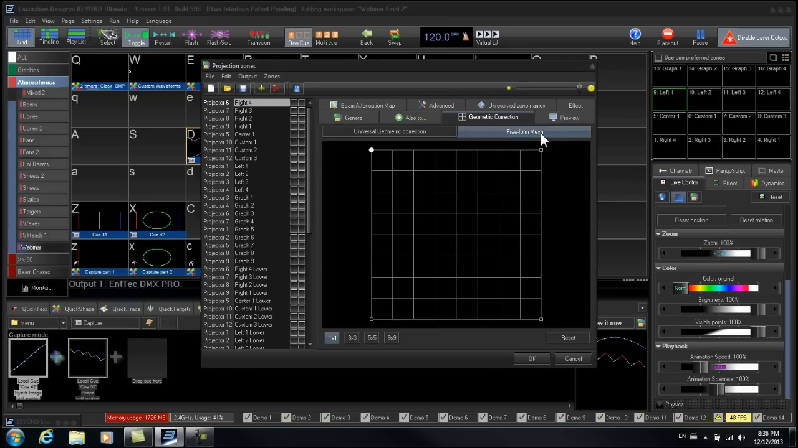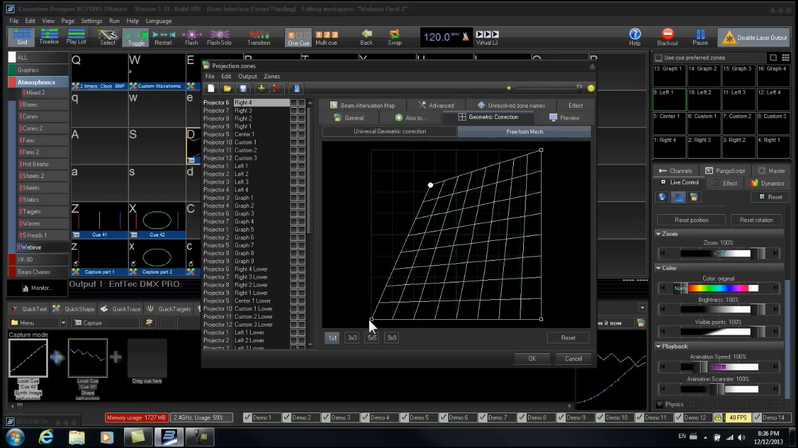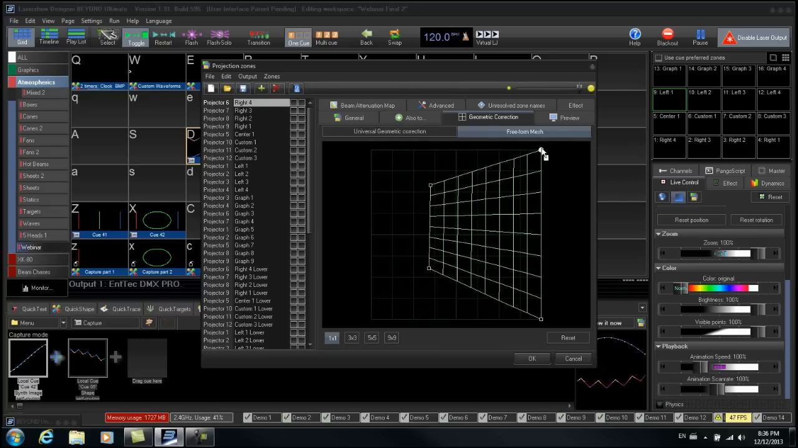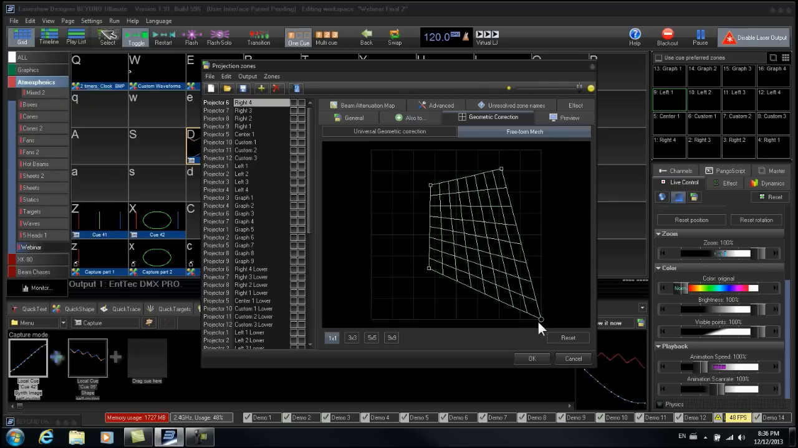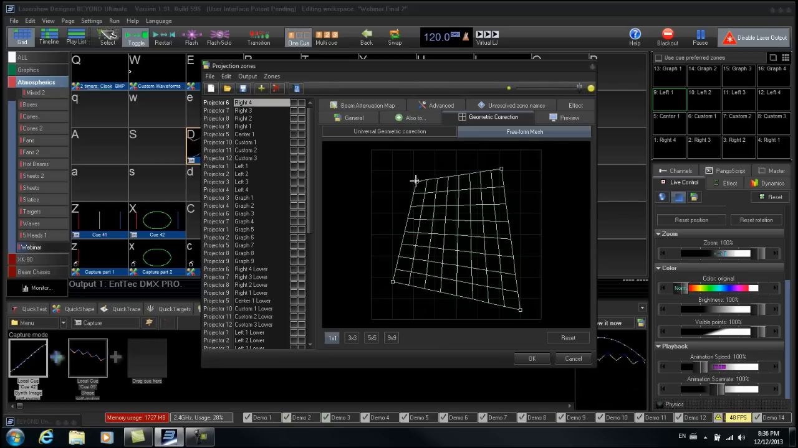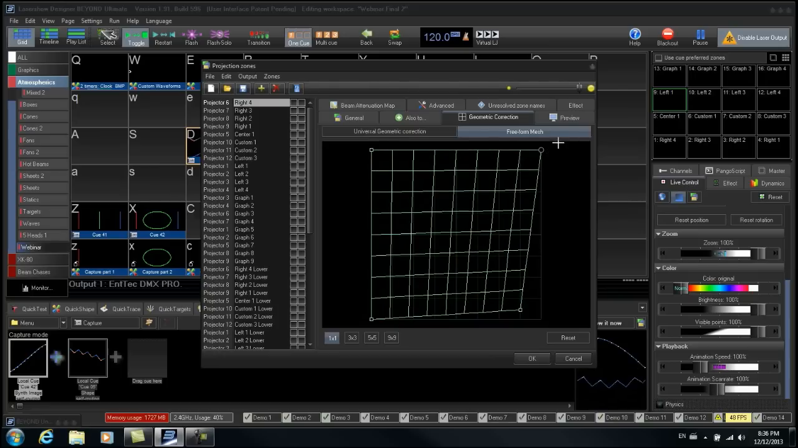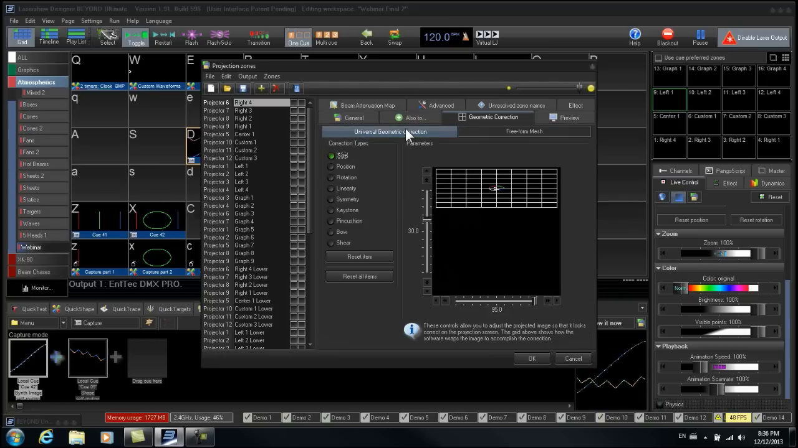The freeform mesh, you can actually just grab the four corners and just set your zone exactly to the object or the surface that it's projecting onto. So it's a really quick way to do a combination of geometric corrections. Now the one thing that I just wanted everybody to know to avoid any confusion is before you use the freeform mesh, you should set your universal geometric correction to maximum size, because the freeform mesh is applied afterwards.